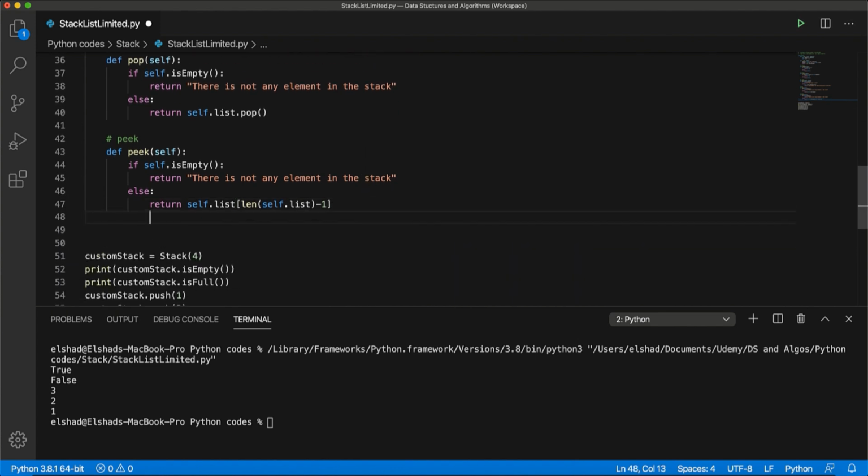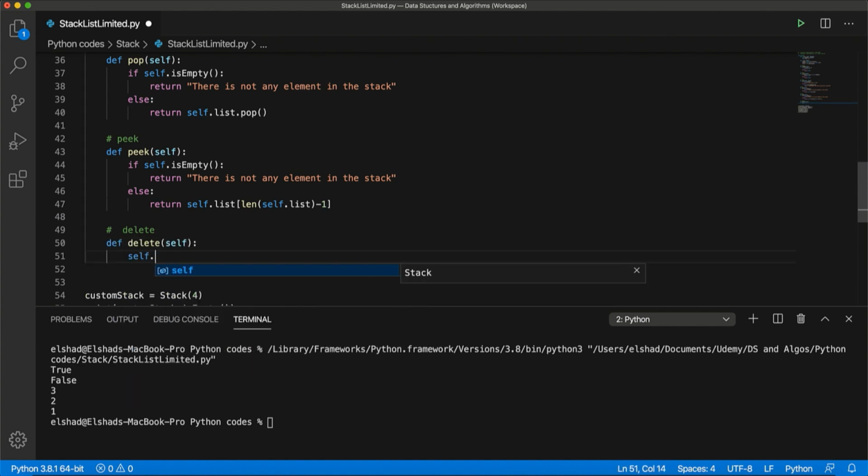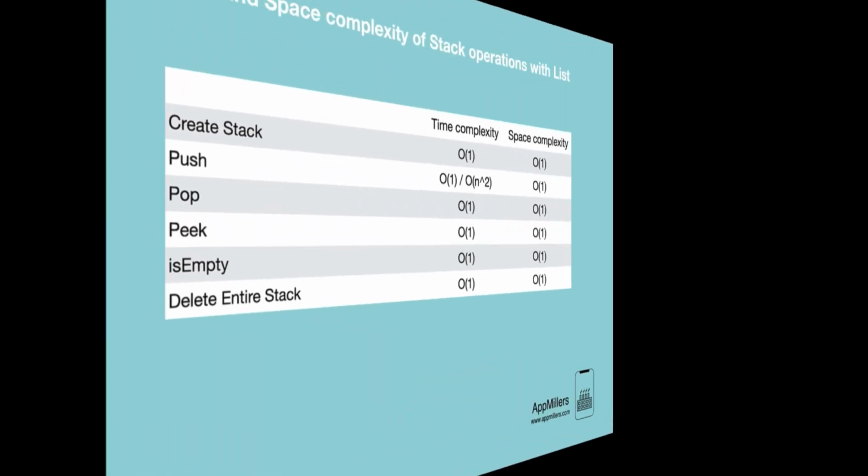Now the last method in our case is delete entire stack. So I will create the delete method like this. In this case we are just setting this list to None. With this we have successfully deleted the stack from the memory. Now with this method we have completed our creation of stack using Python list in 2 cases. Now let's combine all these methods and see what the space and time complexity is for these methods in the stack in case of Python list.